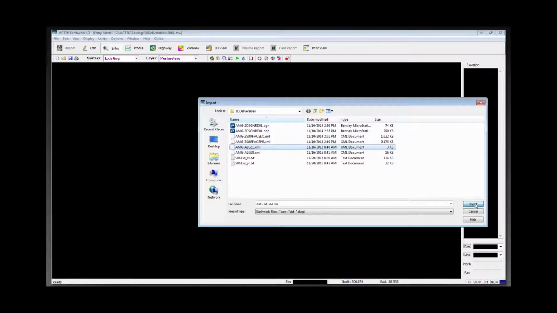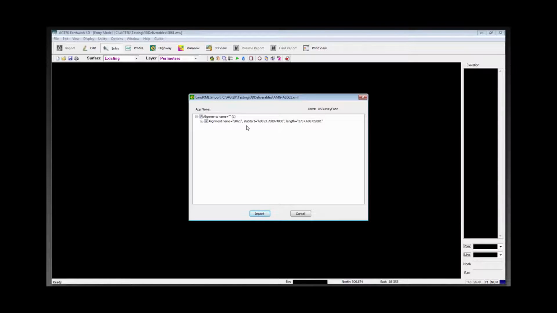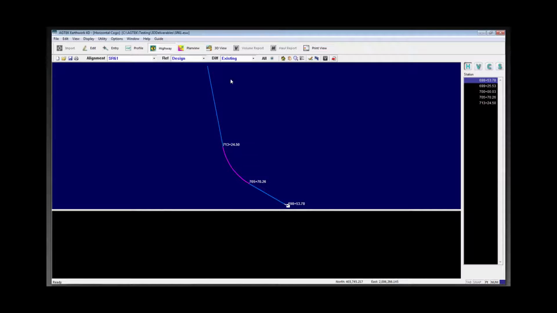And when I choose Import, it verifies that this is the information I want to import, and I just choose Import. It finds that it's US survey feet. And now I'm sitting here looking at my alignment. I can validate it. I can see where my controlling PIs are, my PCs and PTs, and so on and so forth. And each component is what I'm looking at here.